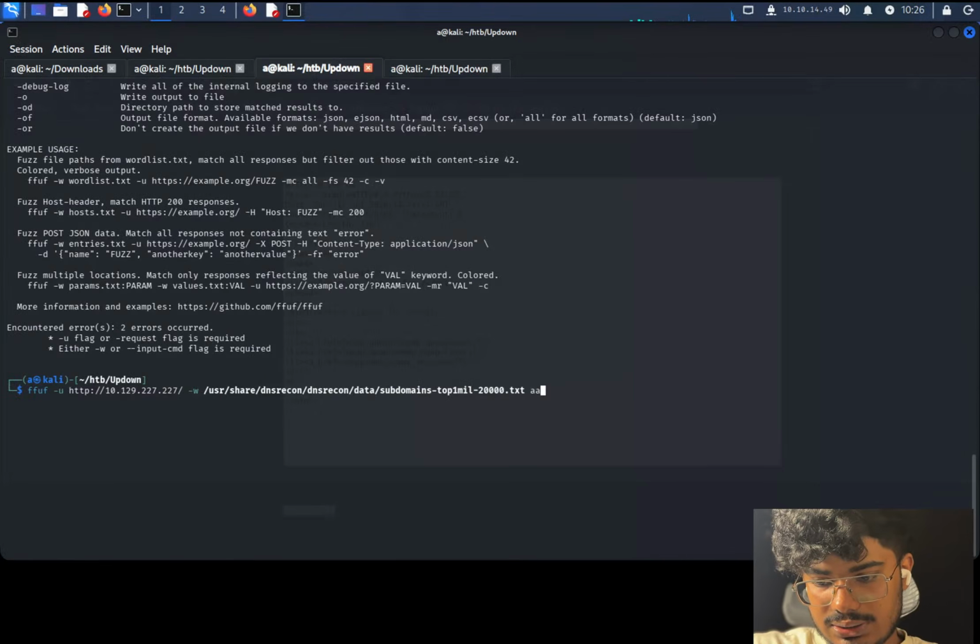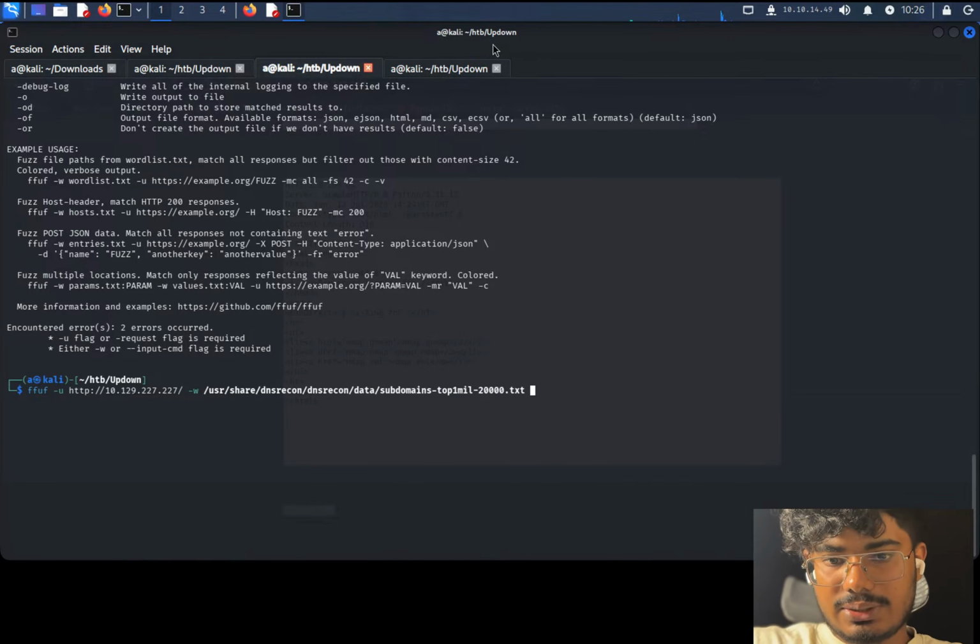Just a minute, guys. For some reason my Kali was lagging a bit. I might have to increase the resources, but anyways, let's do this.